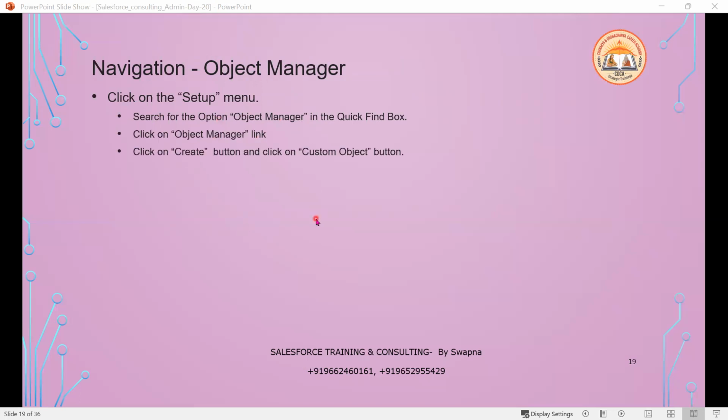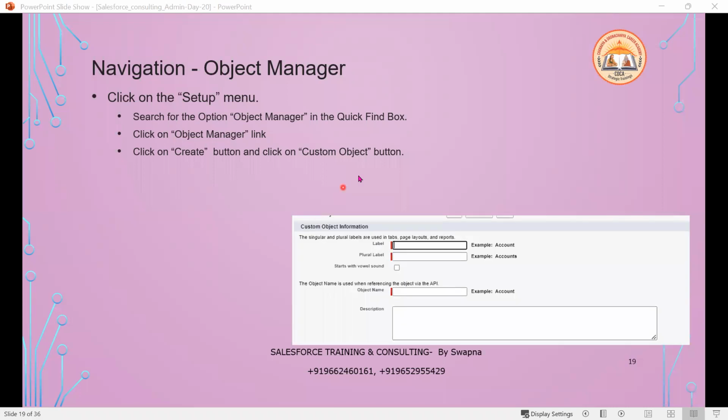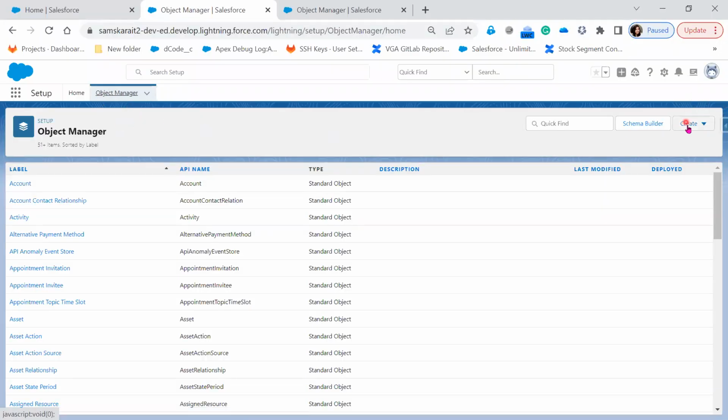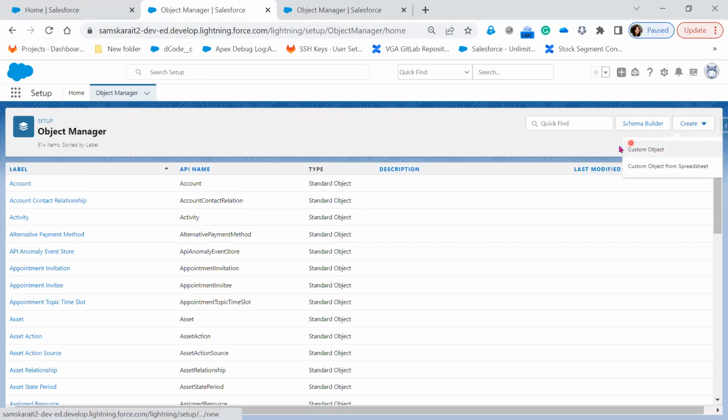From the object manager, there is an option called the create button. If you click on that create button, there is an option called custom object. If you click on that, the screen opens. In order to create a new object, it will be redirected to the new object information. So if you go to the object manager, here you see the create button. If you select this create button, here we have custom object.